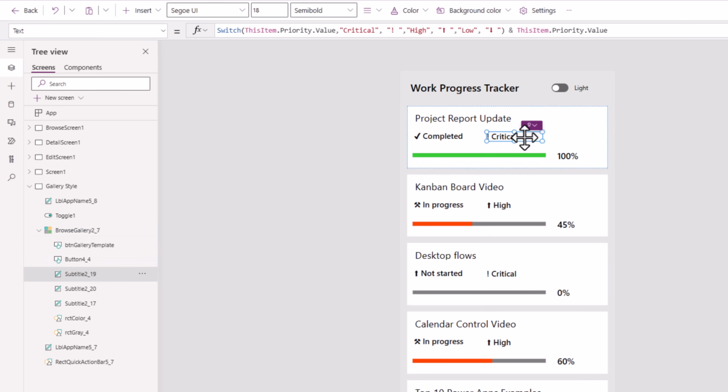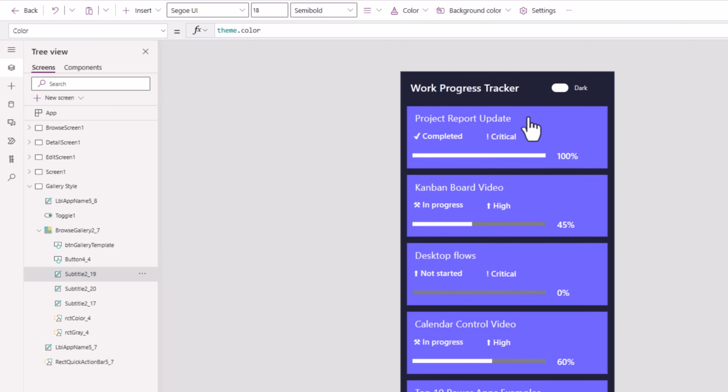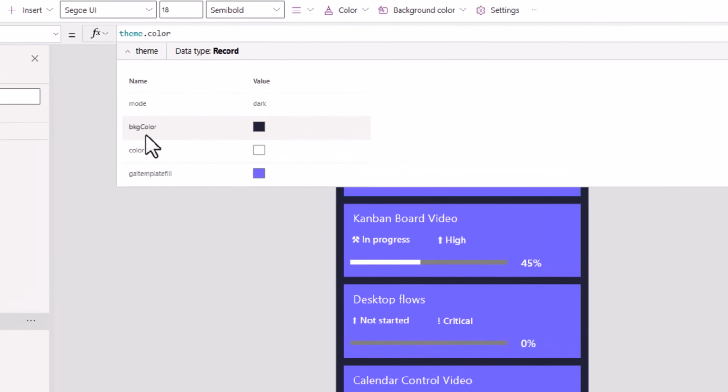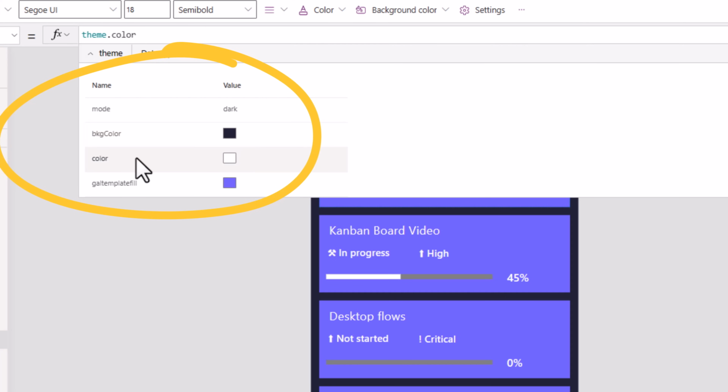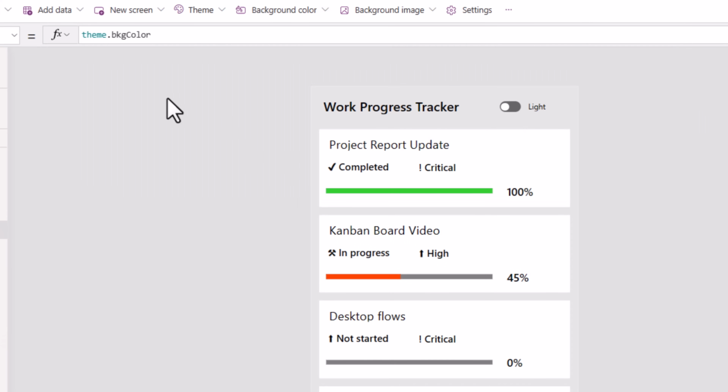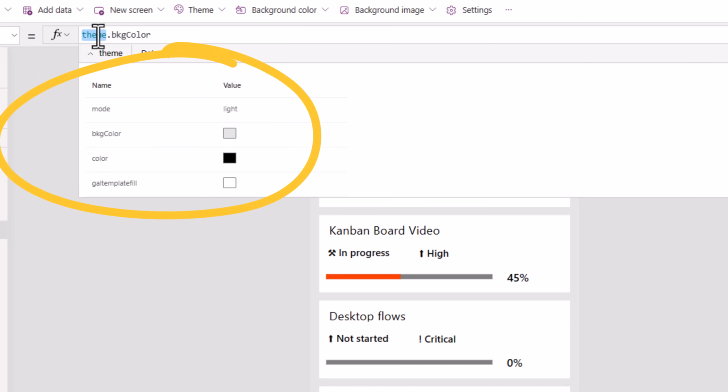For all of my controls that are showcasing the data, if you look at its color property, I'm leveraging theme.color. When it's light, the theme.color is set to black. When it's dark, it's set to white. Plus, since it's a variable, if I open this, PowerApps will actually showcase the colors associated with it. So notice the background color of my screen is this dark purple. The text color that I'm leveraging is white, and the gallery template fill color is purple. If I change to light, this time notice the theme colors have changed.